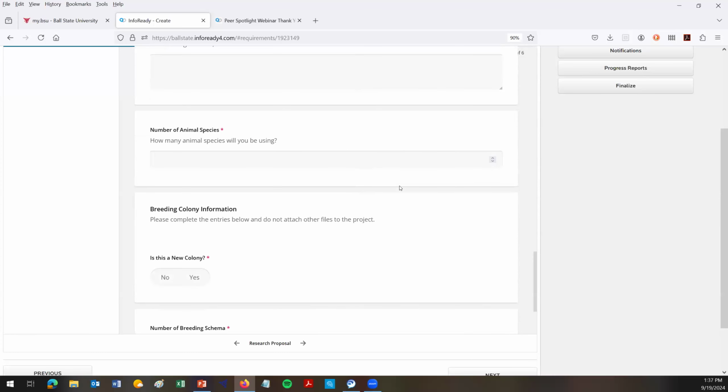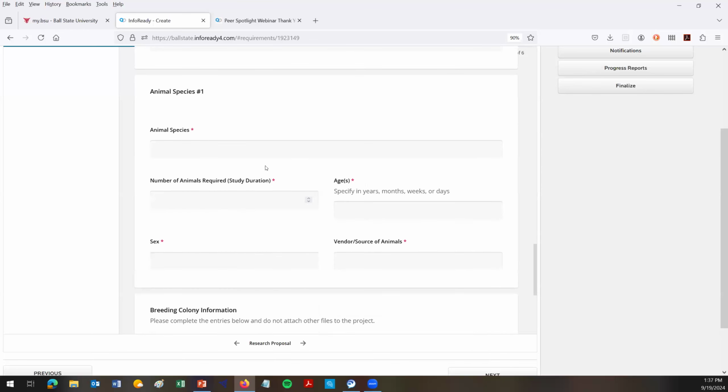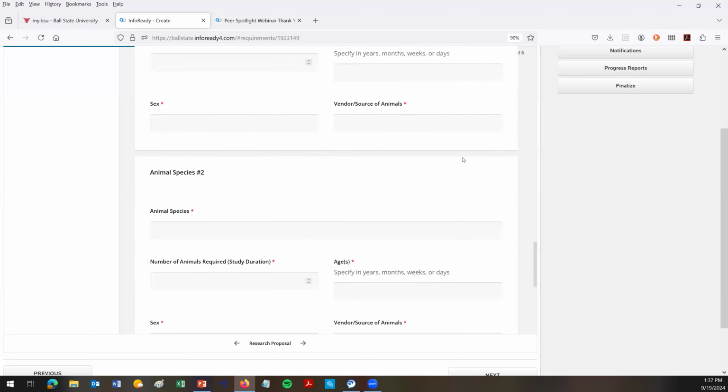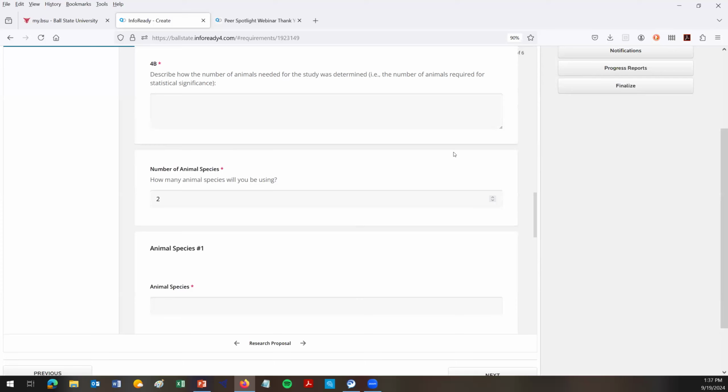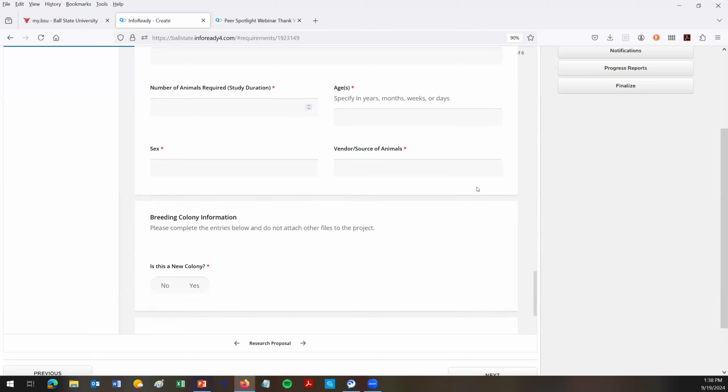Lots of other questions here, but one thing I want to show you is a number of animal species. Well, where do we put that? Okay, what if we have 1? Okay, here's where you give the animal species, the number of animals used, sex, vendor, source of the animals, and how old they're going to be throughout the study in years, weeks, days. But if I have 2 species, we'll just click up and add 2, and you'll get a second one. Reason I do this, again, I want to keep this form as less busy as possible and have you only see what you need. And this was a little trick I learned from a webinar about doing a number function and then having it jump to the rest of the form that you need to fill out.